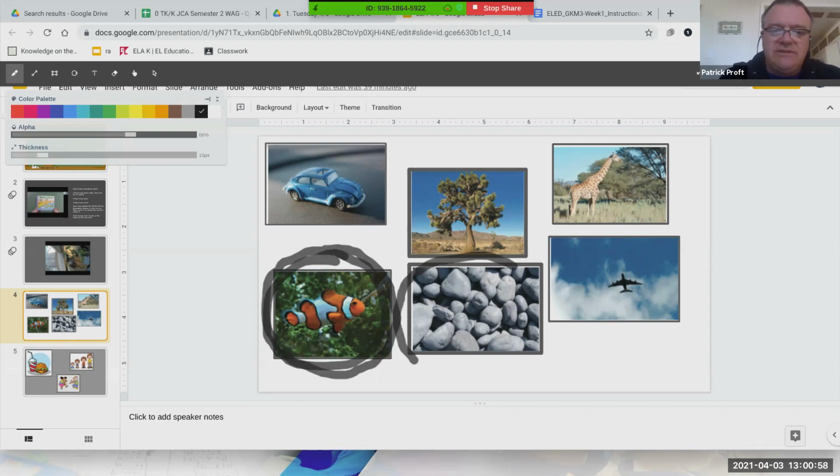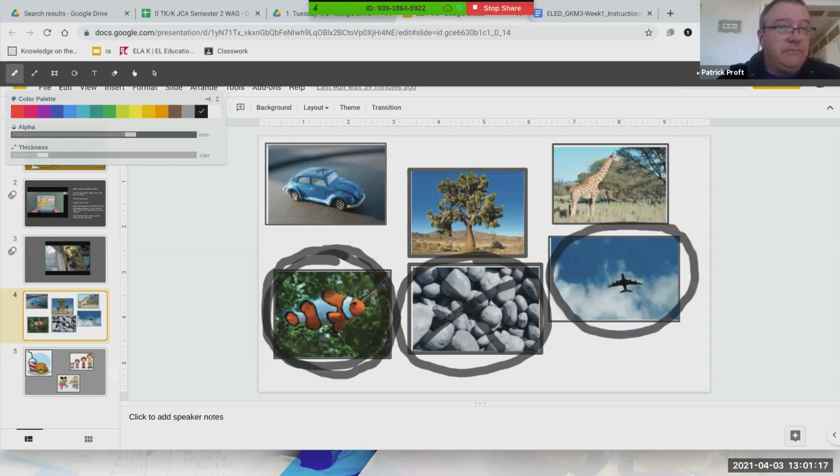How about these rocks? Are these rocks alive? Well, the rocks can't move, and they can't grow, and they don't need food, water, or air. So nope, the rocks are not alive. How about an airplane? Ooh, an airplane moves, but does an airplane need food, water, and air? It needs fuel, so kind of, but can an airplane grow? Nope, an airplane cannot grow. It's going to be the same size as soon as it's made. It's going to stay that size forever.